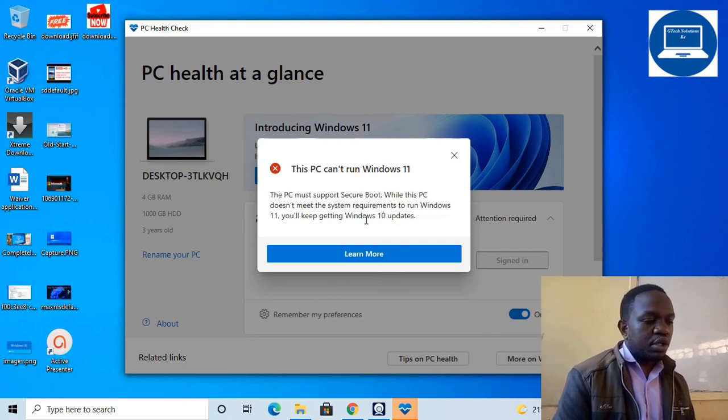So now you can either buy a new PC or something of that kind.